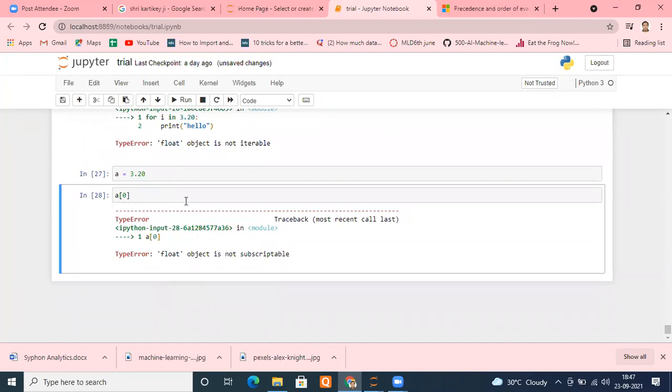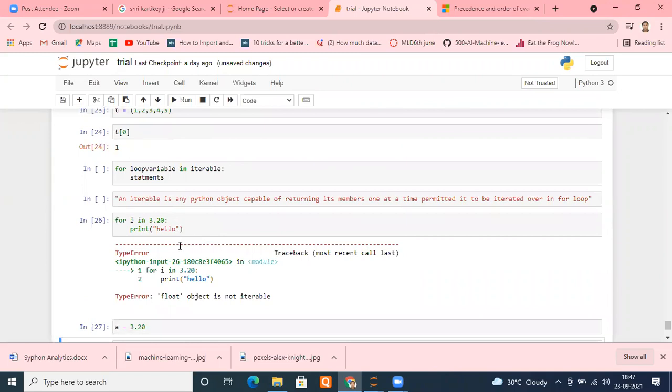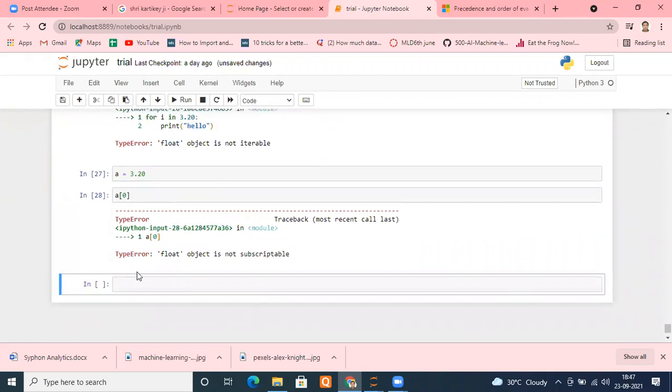So any sequence or any object whose individual elements you can access can be considered for iteration. Do you get my point on how it will run? Suppose I'm taking a string here. Let me take a string again. Let's say that string is Python.